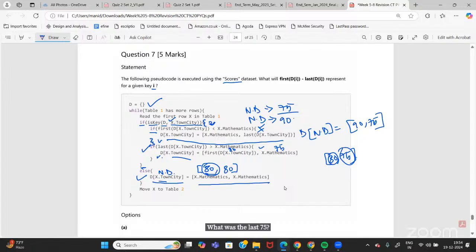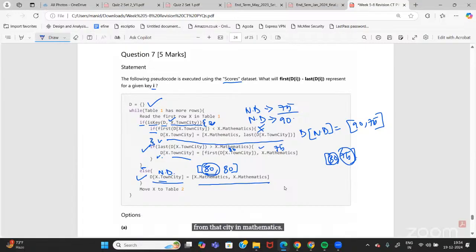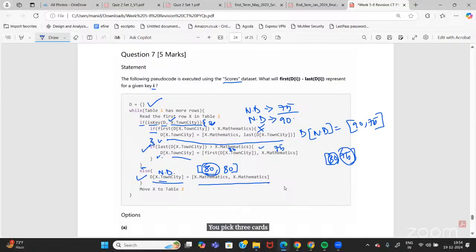So like this, when we go through all the cards, for every town city, the corresponding list that is stored will have the highest marks and the lowest marks from that city in mathematics. Understood? Yes. Anyone who has doubt? The main thing is that we have to just take this as an example. Since we are checking town city, you pick 3 cards with different marks from the same town city. Then only this question will be clear, that what we are updating.